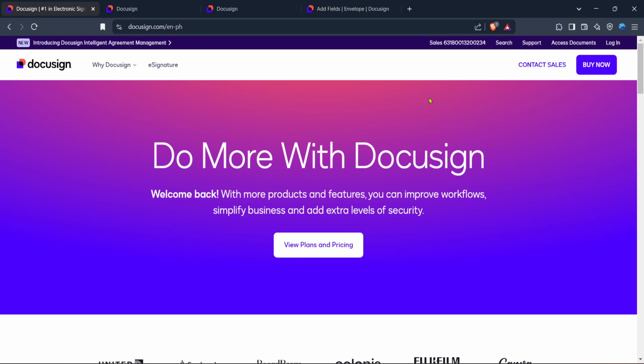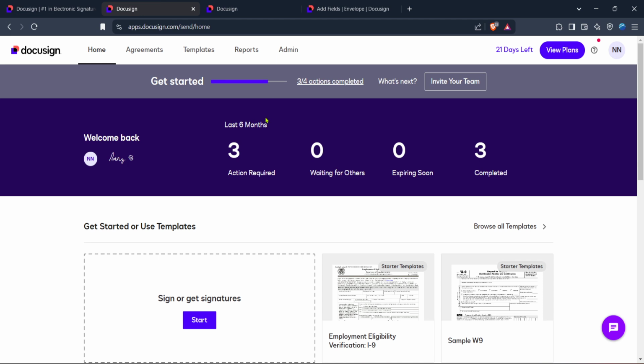If you're not yet registered, you'll need to create an account to proceed, since Docusign requires user authentication for secure document management. After logging in, you'll be directed to the Docusign homepage. Here, you'll see multiple options, but for today the focus is on setting up a document with a witness requirement.